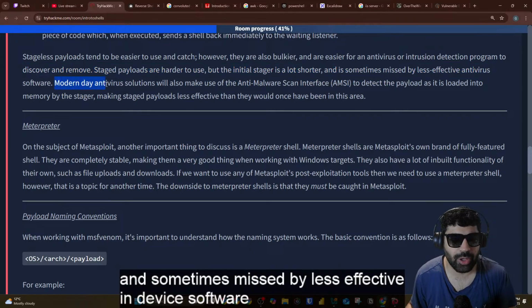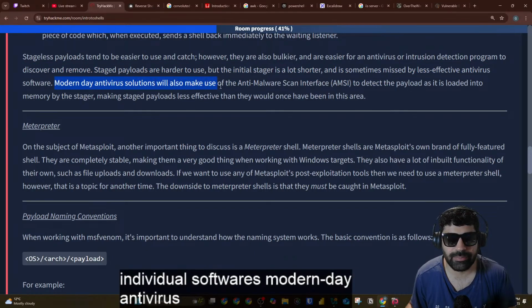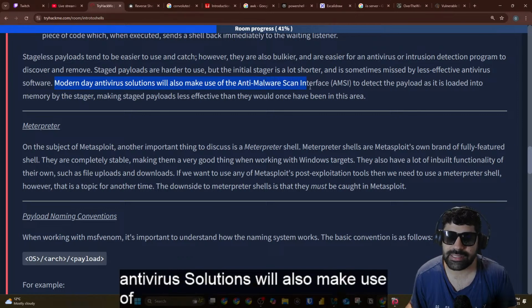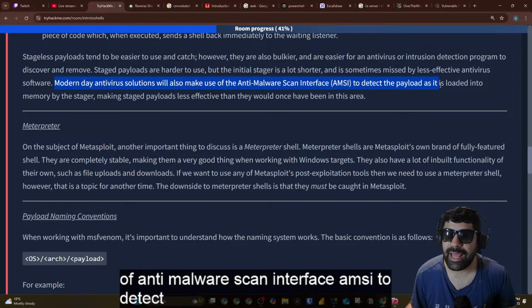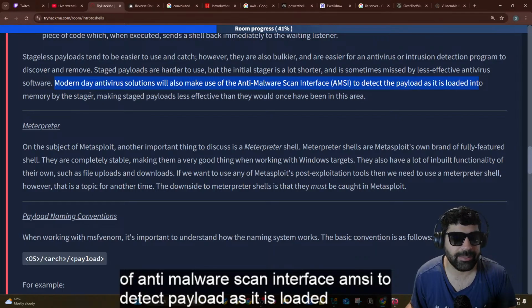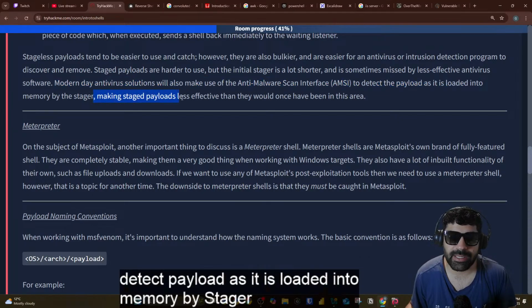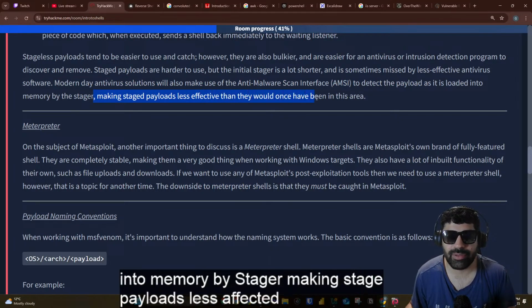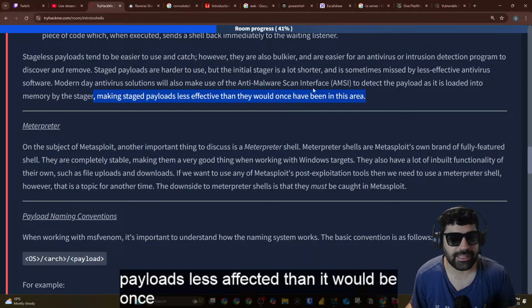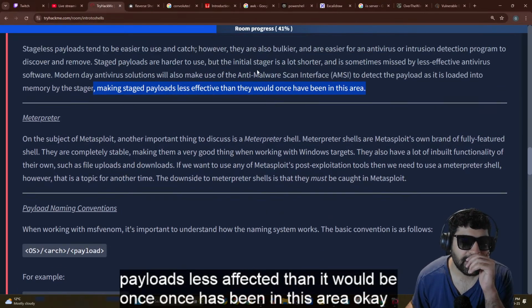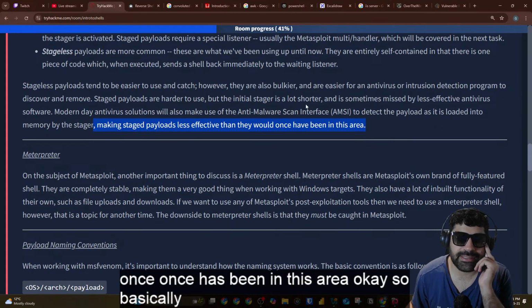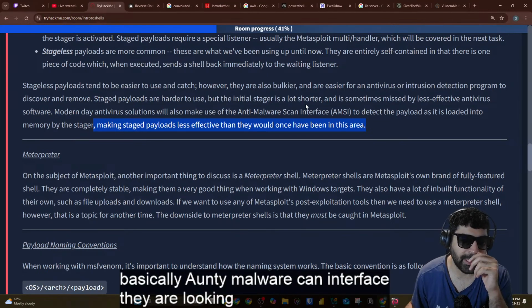antivirus software. Modern day antivirus solutions will also make use of the Anti-Malware Scan Interface, AMSI, to detect the payload as it is loaded into memory by the stager, making staged payloads less effective. Okay, so basically the Anti-Malware Scan Interface is looking into your memory.